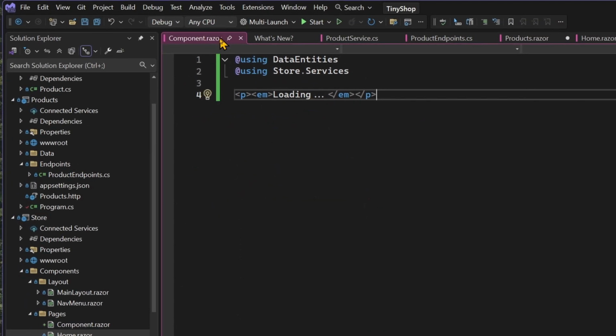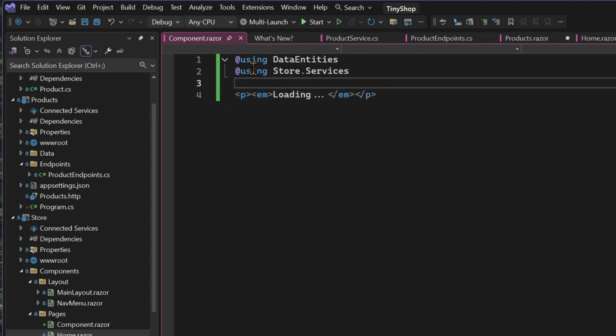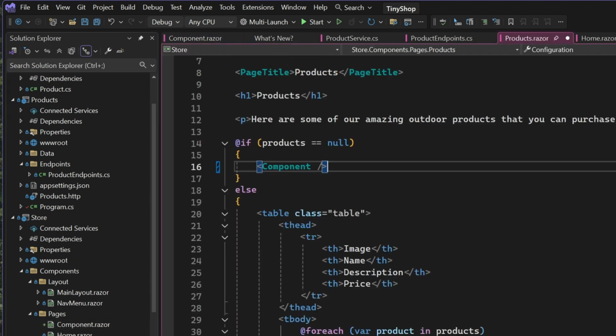And we can see that all the different items have been brought over for me, such as loading here, which is really nice. It's created a Component.razor, which I of course can rename if I'd like to, so maybe like Loading. But now let's go back to the products and we can see that code has been updated. That's nice, so maybe I want to reuse that loading elsewhere.